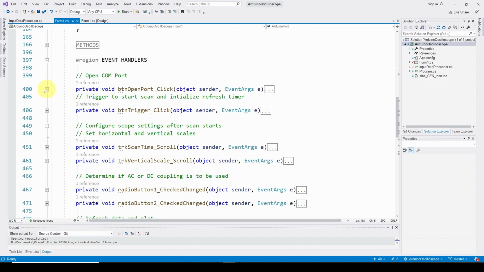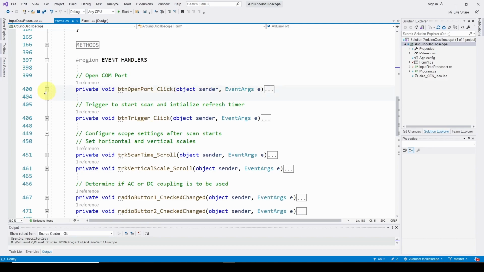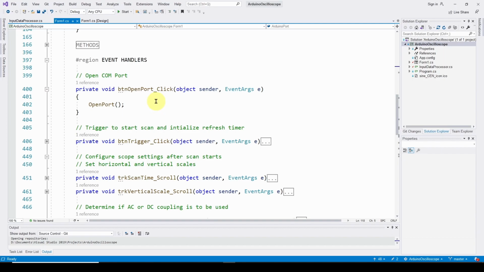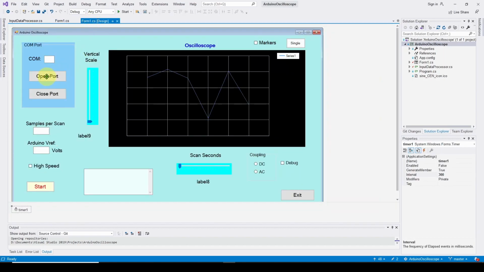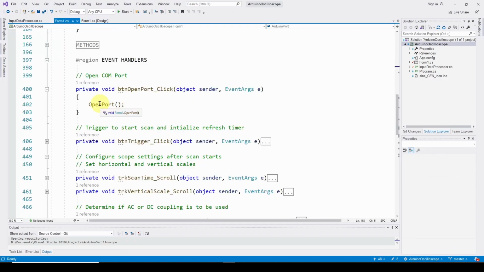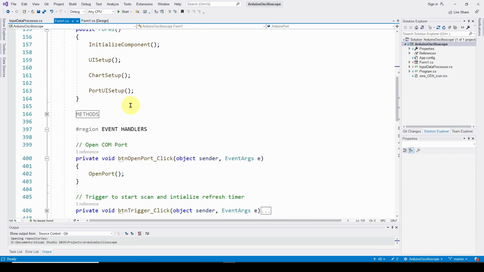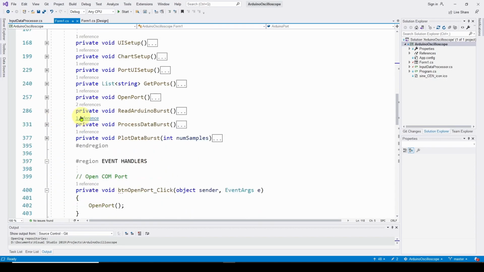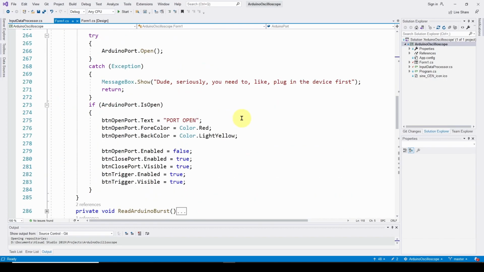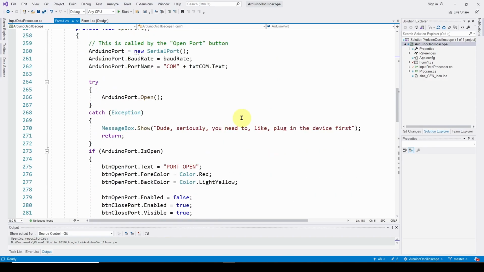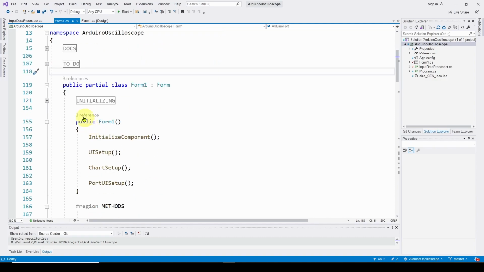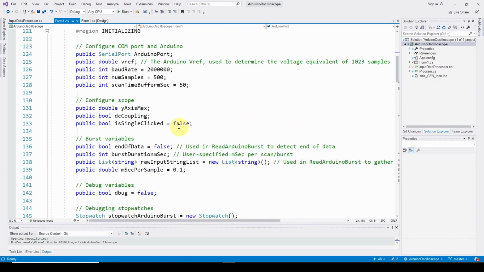The user enters the COM port number, and here is what is going to happen when the user clicks on this open port. It basically just calls the open port method. Very, very simple. So what's the open port method? We go up here, and here is the code for opening the port. We've got Arduino port equals new serial port. We're instantiating a new serial port. We're setting the baud rate as the baud rate, and as we mentioned before in the initialization, we've set it to 2 million.